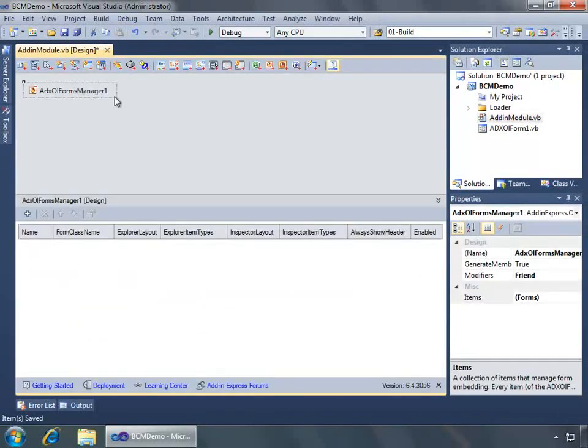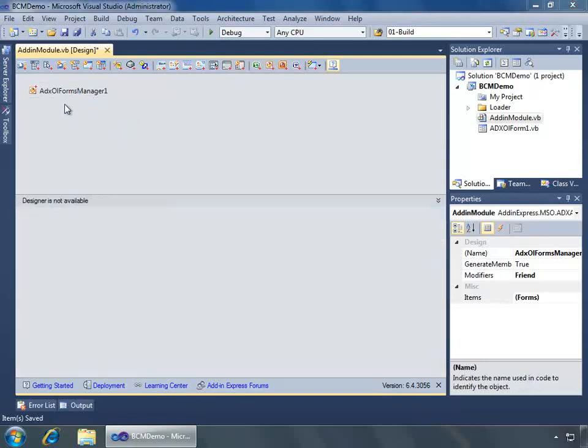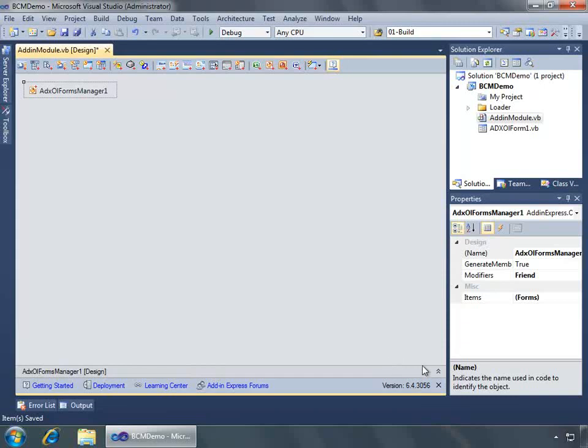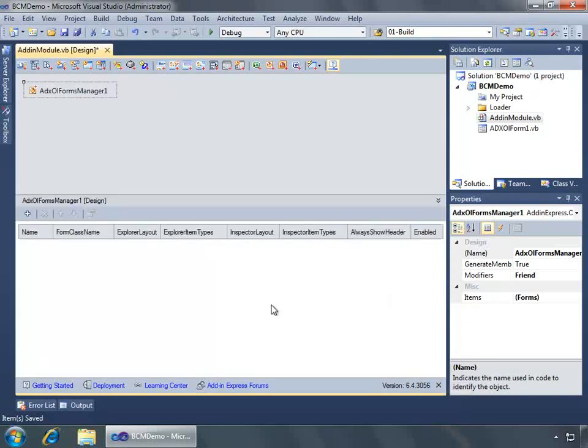Close that again, and what we want to do now is configure this Add-in Express Outlook form within the ADX Outlook Forms Manager 1. Now there are two ways that we can do this. One is we want to make sure we select the ADXOL Forms Manager 1 inside of the add-in module, and then we see our designer, the visual designer, down in the bottom half of the add-in module designer.